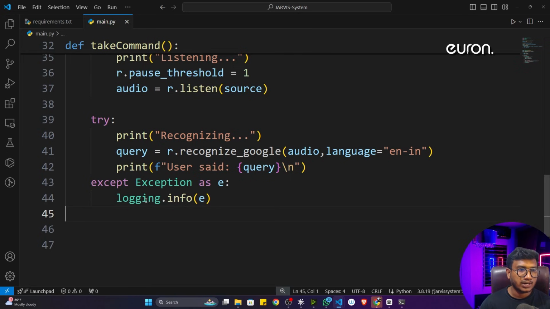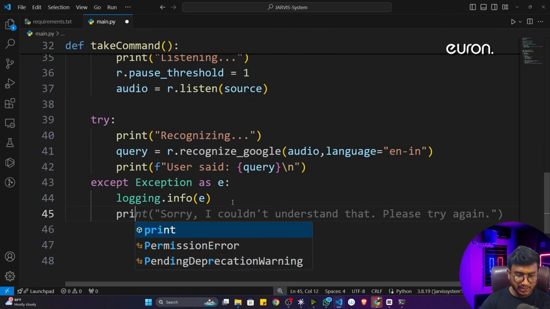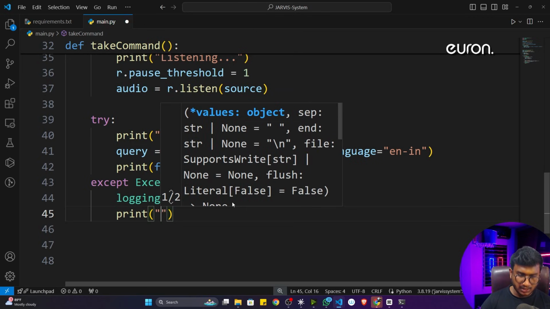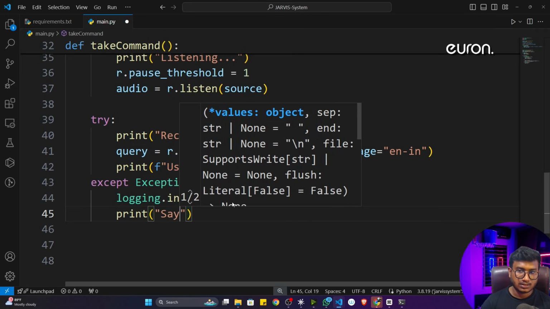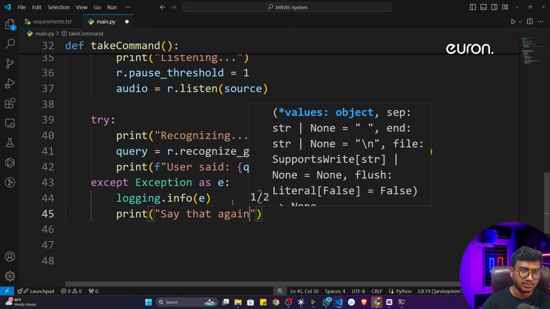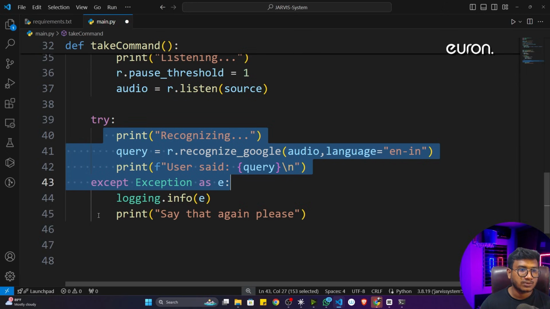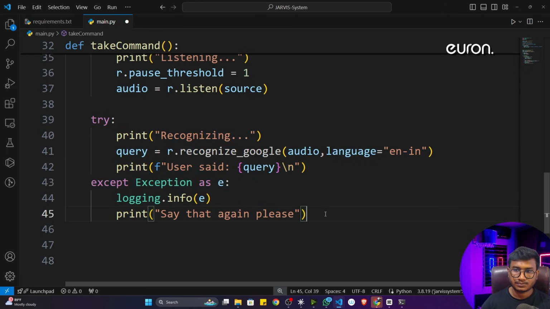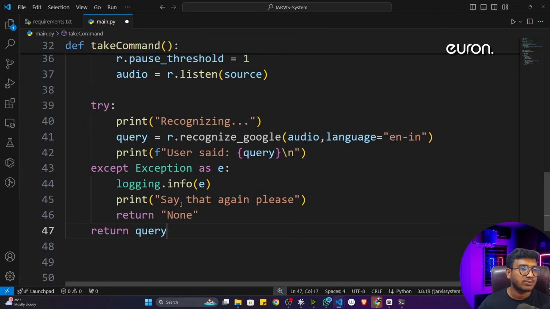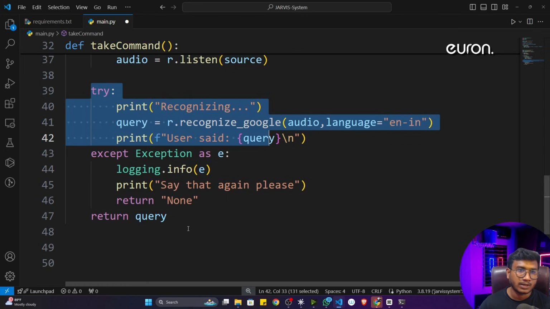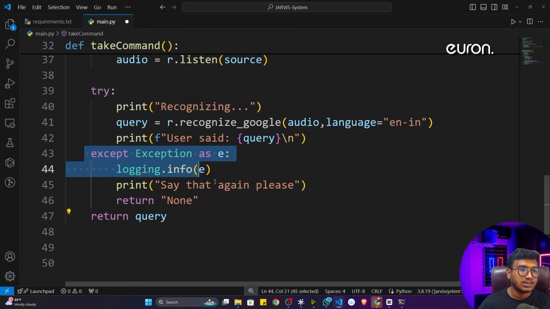If some exception occurs, it will log the information. And if you also want to print something in the terminal or console, you can use a print statement. And here I'll say, say that again please. That means something went wrong inside this try block, so it will print say that again please, and it will return None. Otherwise it will return my query, the query I get after doing the recognition, if my try block is working fine. Otherwise it will go inside the exception and give me None. I hope it is clear now.